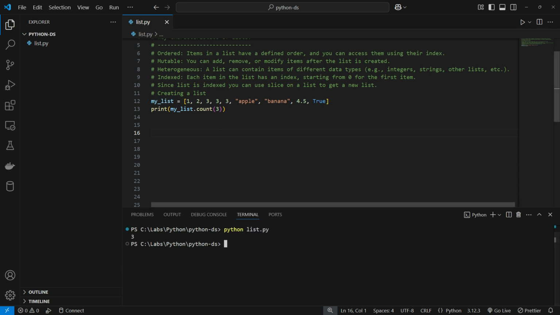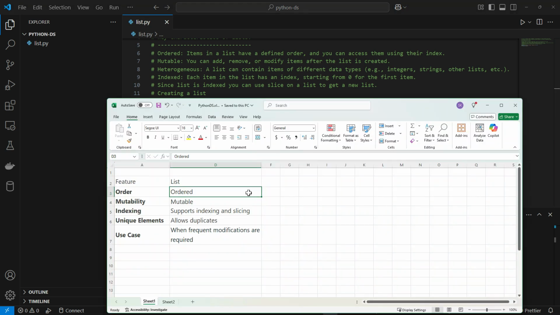And you can see that element 3 comes in 3 times. So this is the count function. So let's quickly recap what list is.